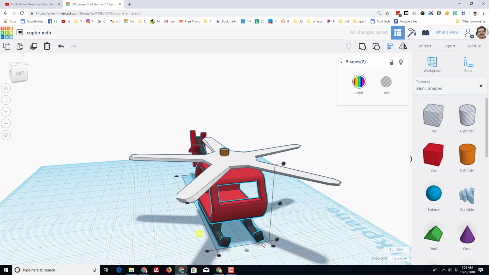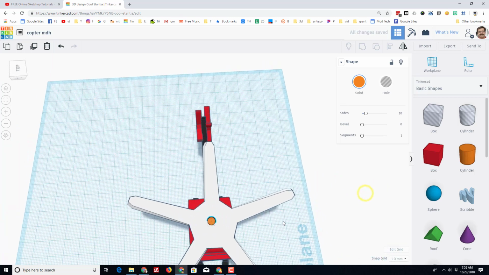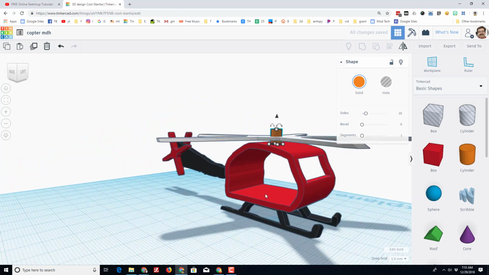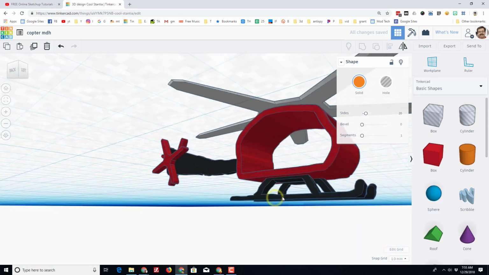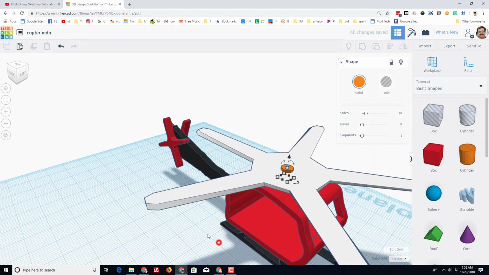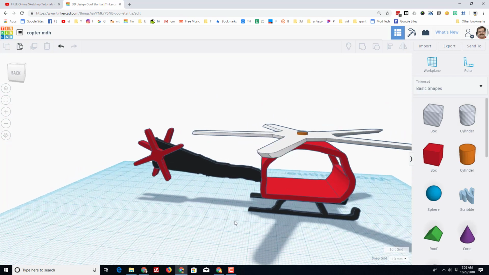So that's in the center, and now it's just a matter of me nudging it to where I want so that it's connected to the center of my prop. I like that. Make sure it's not poking through underneath. I'm going to get it to the right size. And boom, my helicopter has been created.